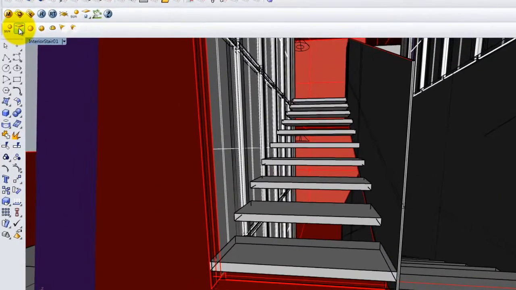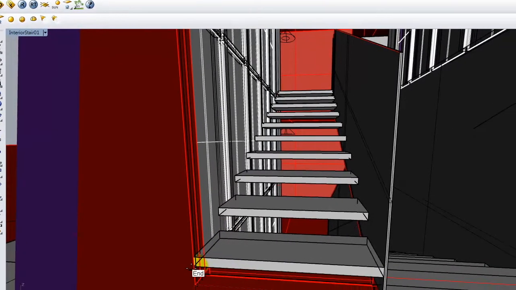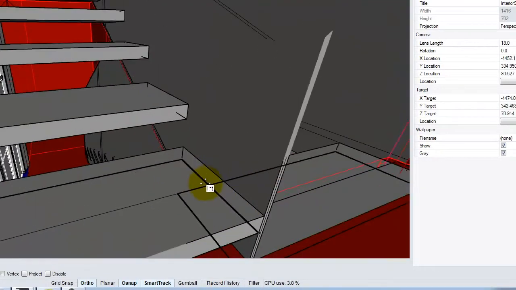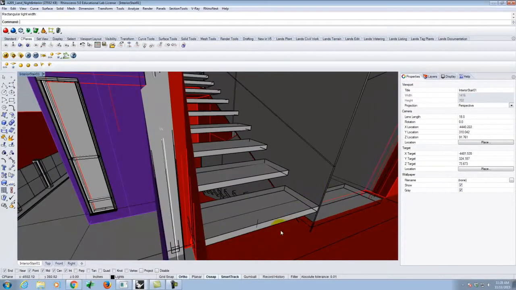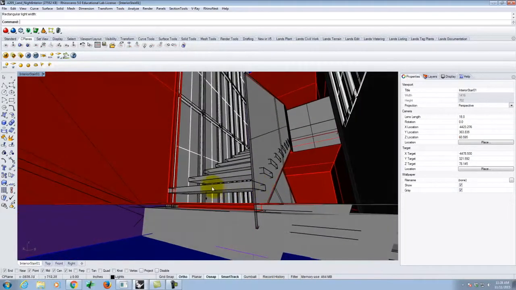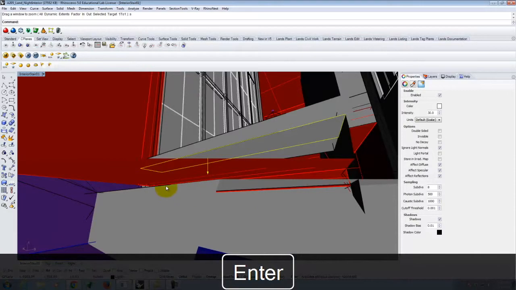So I'm going to go ahead and say I want to create a rectangular light. It's going to ask me for a corner, so I'll use the stairs as a guide. It's going to say the length, which will go across there, and I'm going to do halfway, I hope, along the bottom here to midpoint to create that little light. And you see that I'm having a lot of trouble with my view today. Zoom selected. There we go.